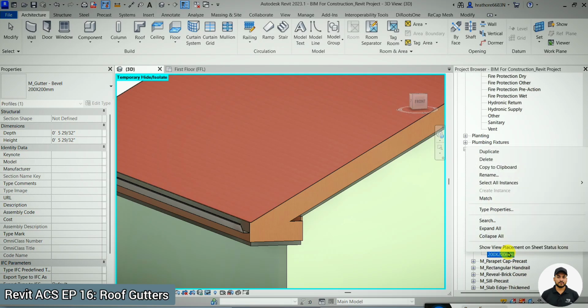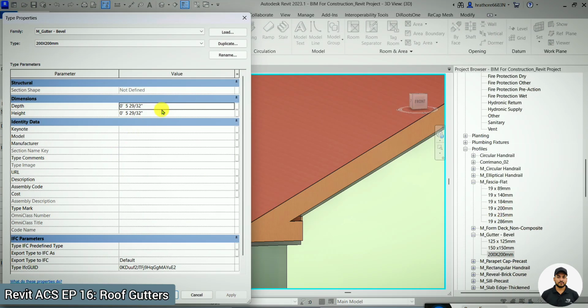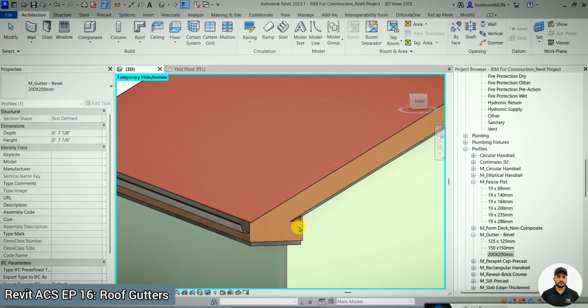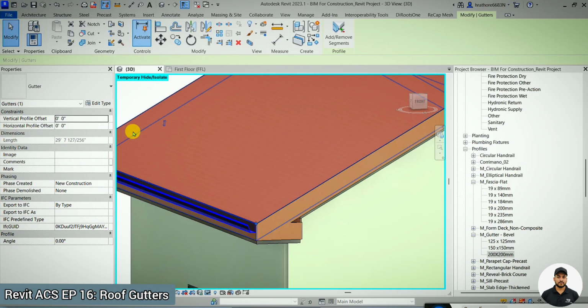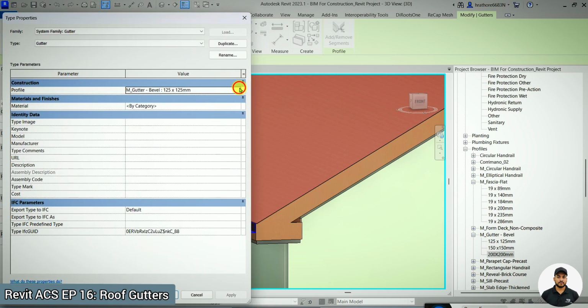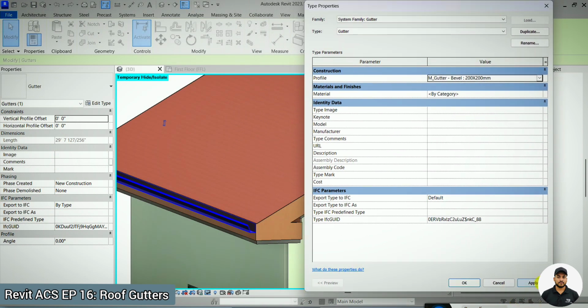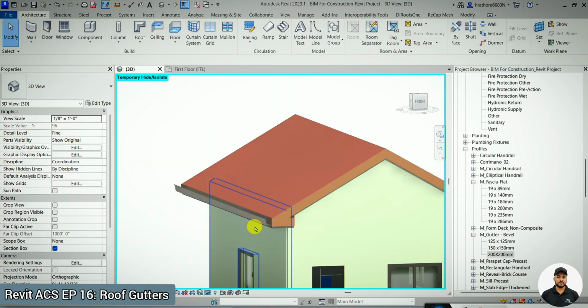Now in this family we have to change the dimensions. So you will go here, for example here you will mention 200 mm, 200 mm. In this way we are changing the depth and height. Done. Now again we will be going here, gutter, and we will be changing the profile to 200 mm. So you will be seeing those changes here. Apply.